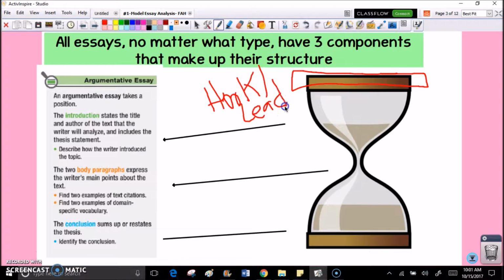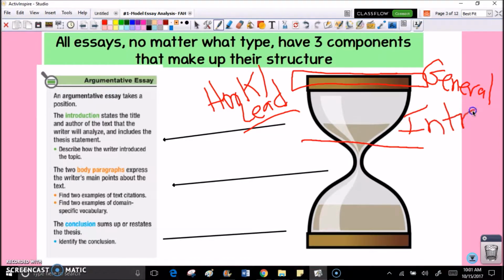And you want those sentences to be pretty general, right? You don't start out in those first few sentences by stating the name of the author or the name of the article or specific character names. You start out with a more general lead-in to the specific text that you're writing about. Now, this whole entire top half of the hourglass is your intro paragraph. So as the introduction goes on, you slowly start to get more and more specific.